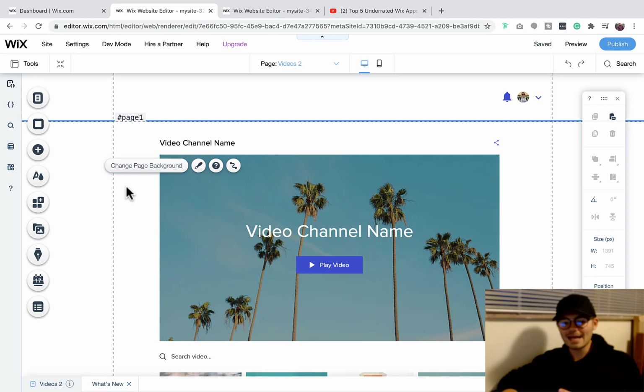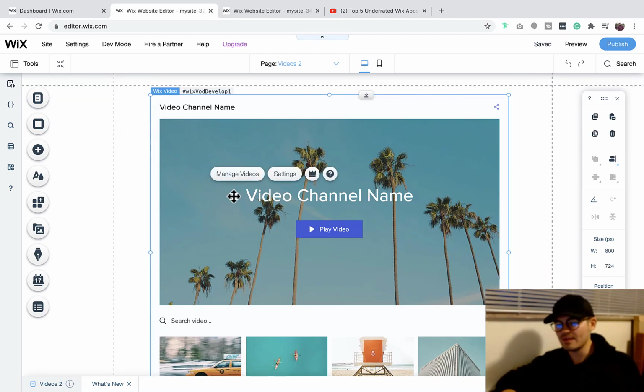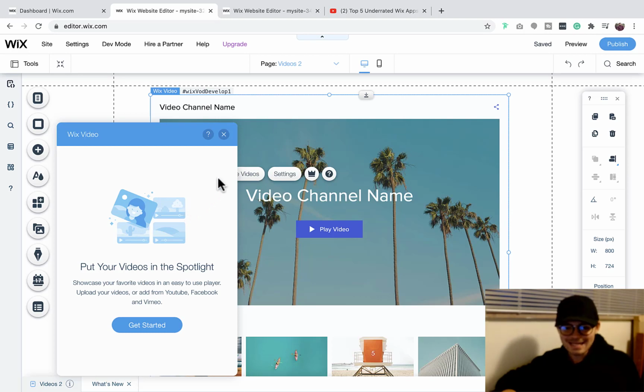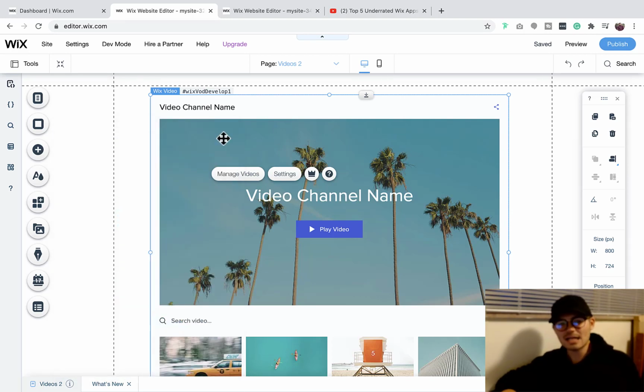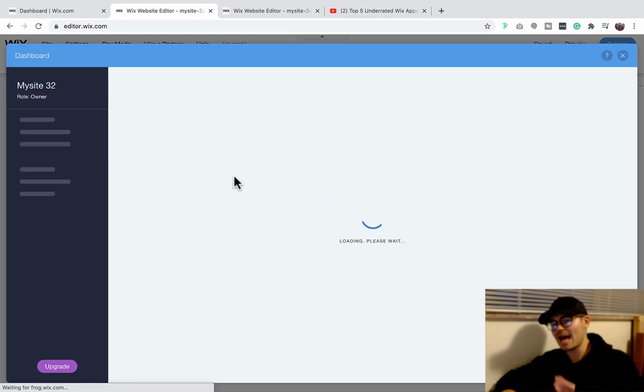Alright guys, so we've added our Wix video to the website, and this is the other method you can use. So Wix video is very easy to use. You can even live stream from Wix video. And if we click on it, you could click settings, and you can manage the different settings, design aspects, stuff like that. But where it really happens is manage videos. And this is where you can actually add videos.